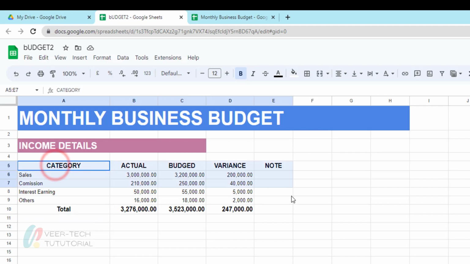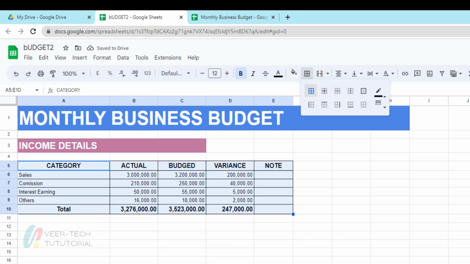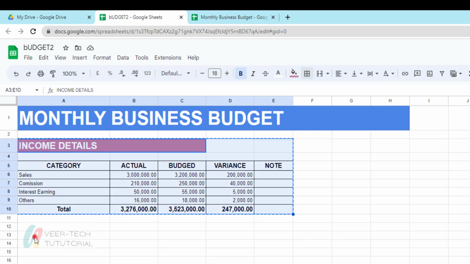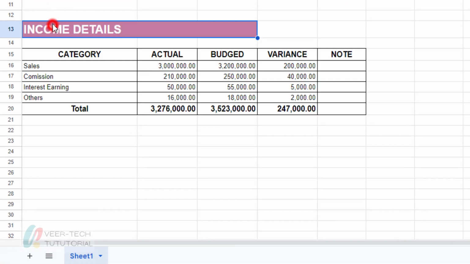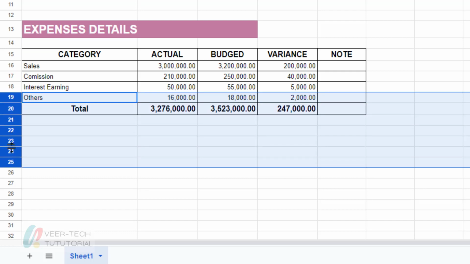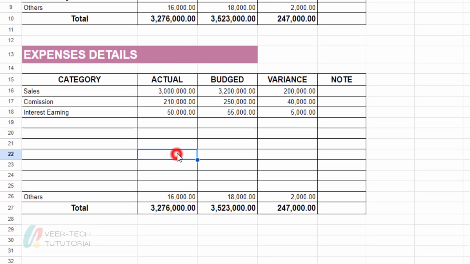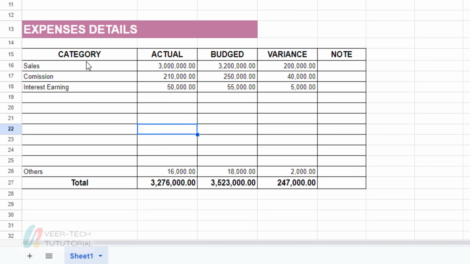Now we have to select the complete table and we want to insert the borders. So click over here to insert the borders. Now we will copy this and we will paste over here. We will change this income to expenses detail and we have to insert some rows above this. So just click over here and press the left button and select the rows you want to insert. Right click, insert 7 rows above, and now you have to enter the expenses detail over here.